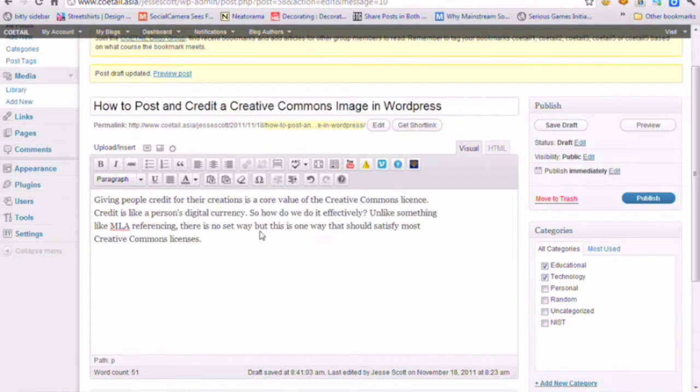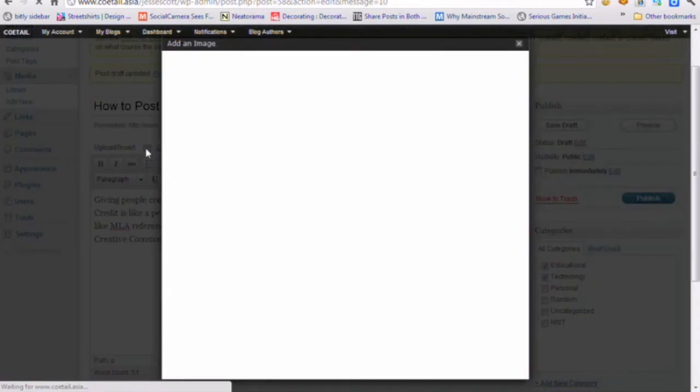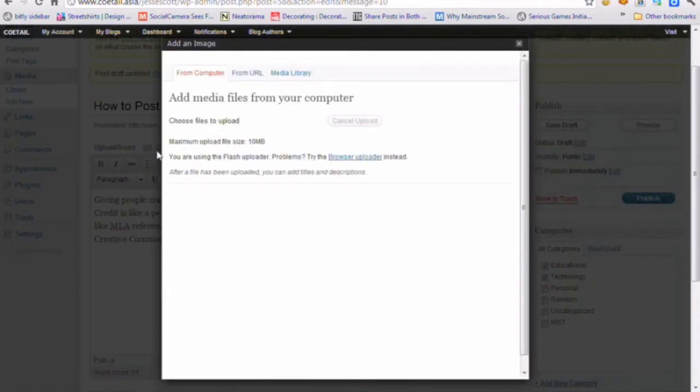Now, once I've copied the URL, I'm going to go back to my blog. I'm going to find the Add an Image icon along the menu bar there, and click that to load the Add an Image menu. Now, I do have the option to load an image from my computer and select the files from my computer drive, but in this case, I'm going to load from URL.